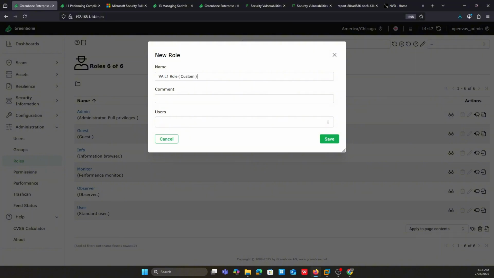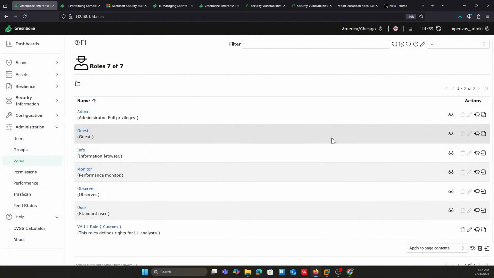These are created by default: Admin, Guest, Info, Monitor, Observer, User. These are the standard roles that are offered by OpenVAS. We are here to create a custom role. I can write a comment that this role defines rights for L1 analysts. Who are the users part of it? We don't want that now, just save it. We can later add the users into this role.